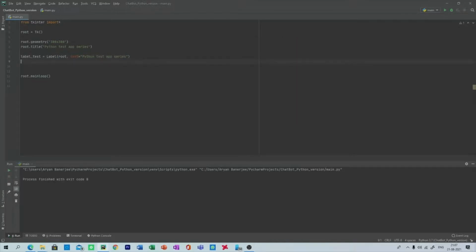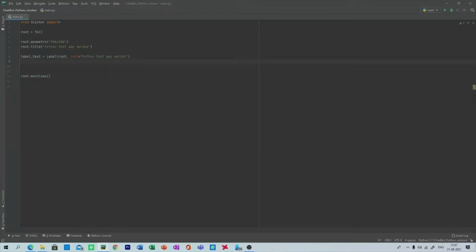Now why is that? Tkinter has a thing where you need to give a location where you want to place your label or anything else, such as an entry box or a button. So how am I going to do that? Now Tkinter has 3 methods to actually place these.